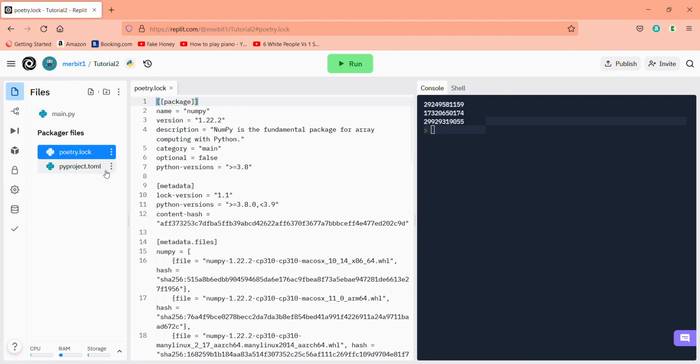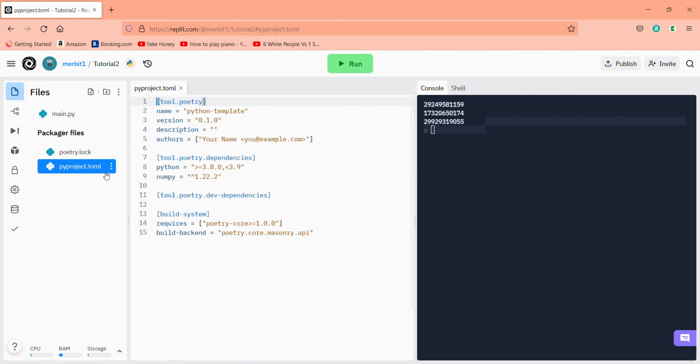And you never want to delete these two things because these two things package your Python file.